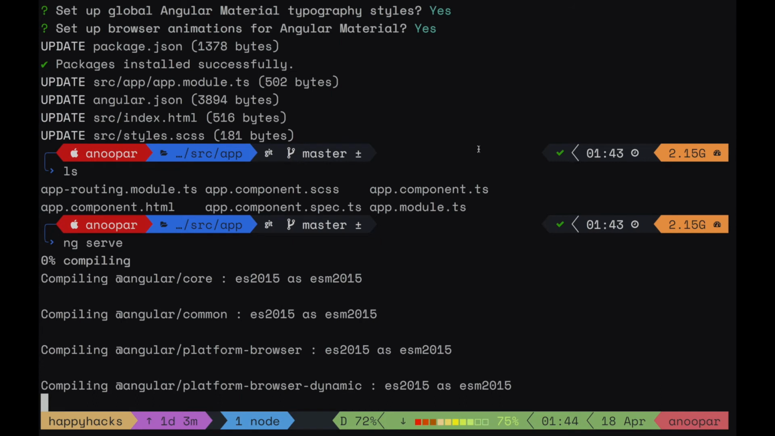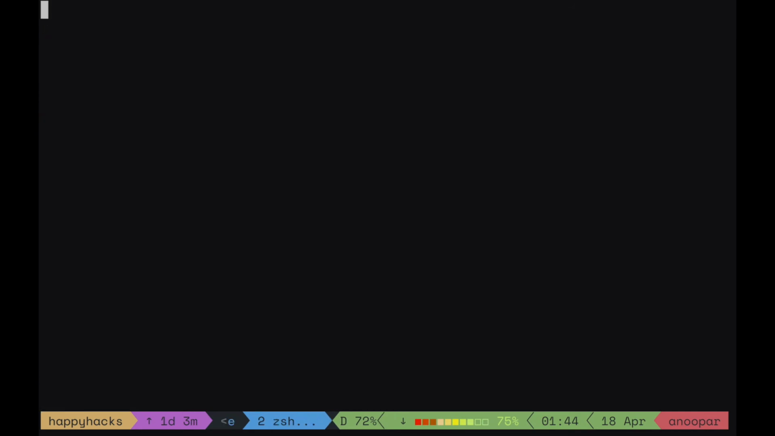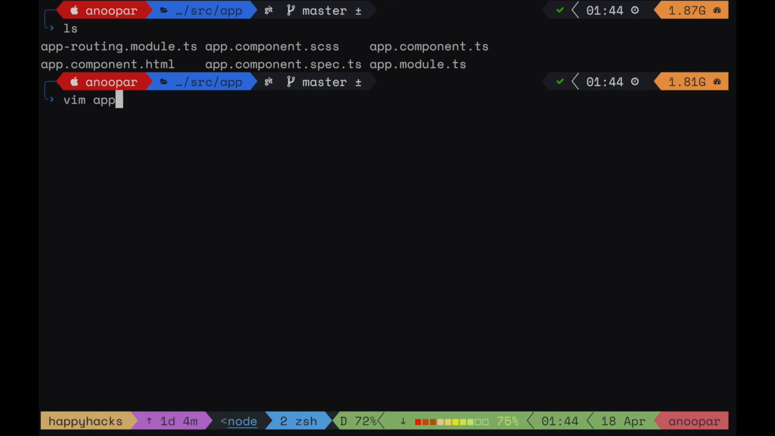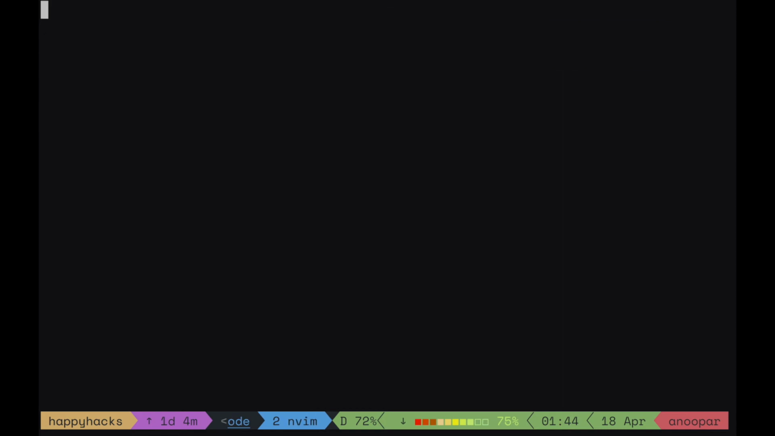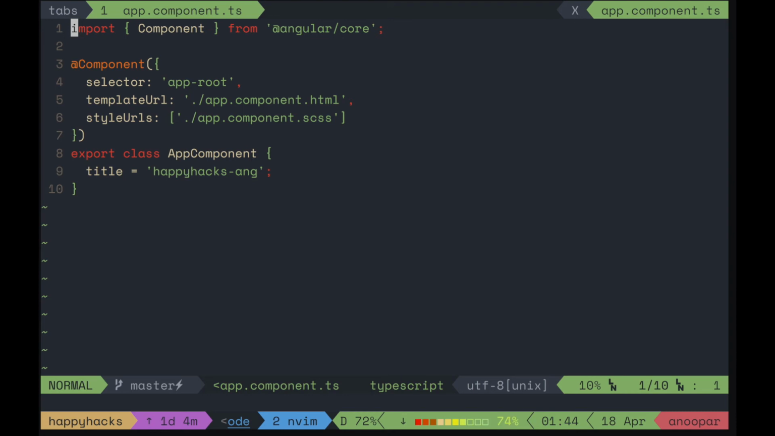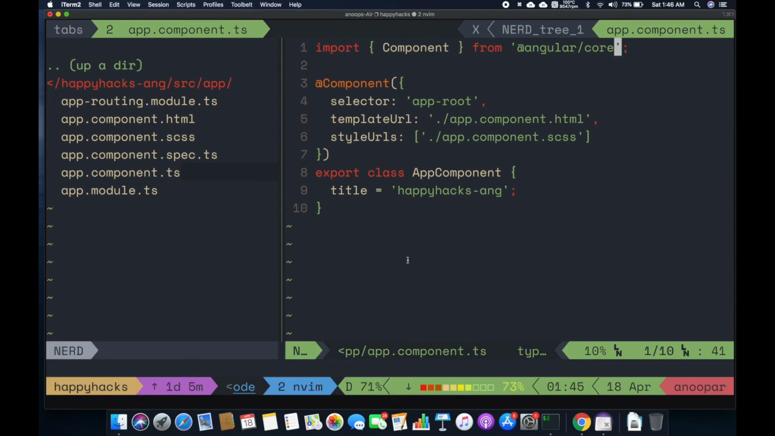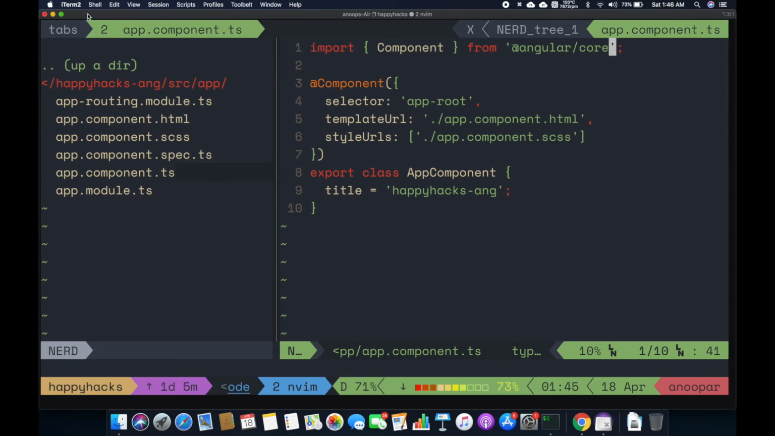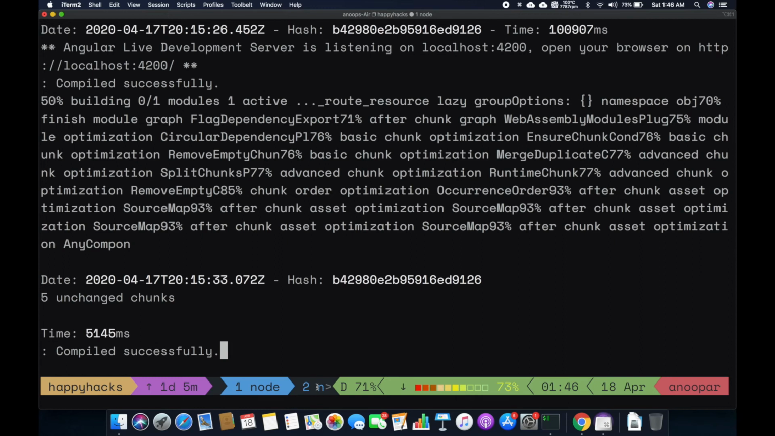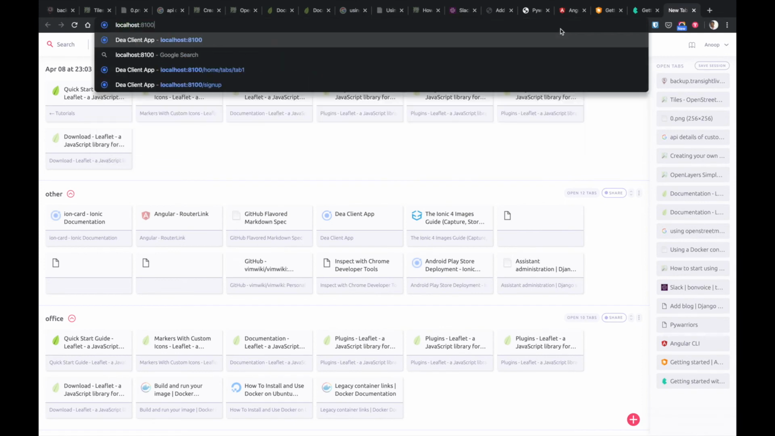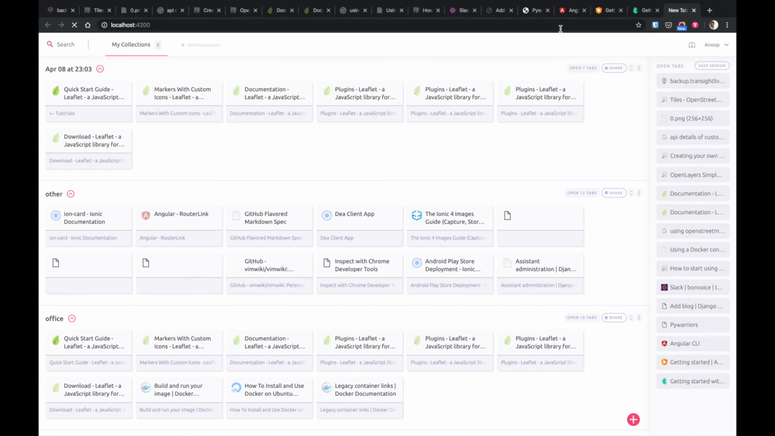Here it's compiling. So we could launch a new tab, a new window here, and let's look at the files. It's app.component.ts. There will be nothing there, just some scaffolding. So this is the app.component.ts. Let's see what's happening. It's compiled successfully, so let's have a look at what we are dealing with. It will be serving on 4200, I think. 4200, that's the port.